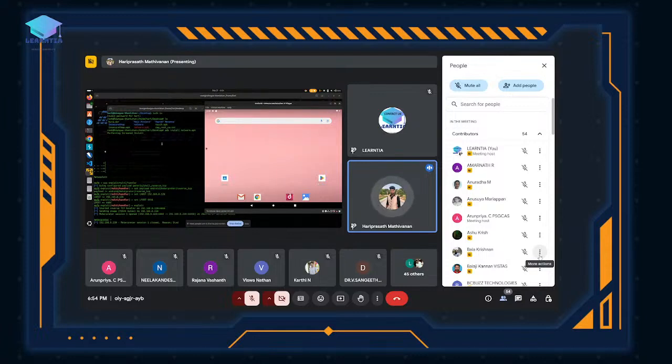Another method is there to install this app. I will show it for the ransomware. It will be very useful to download on your mobile phone also. We can do the live practical over there.